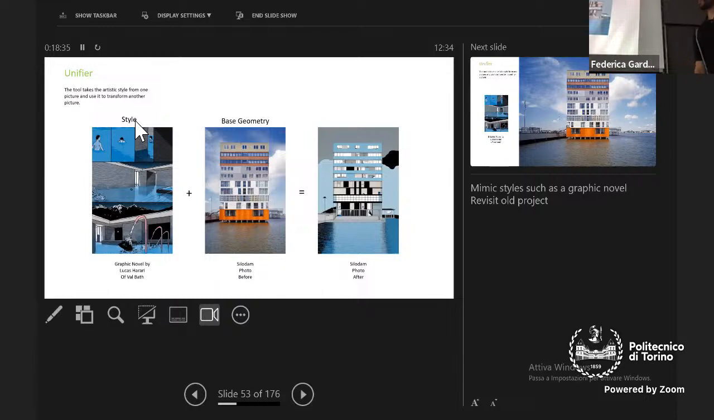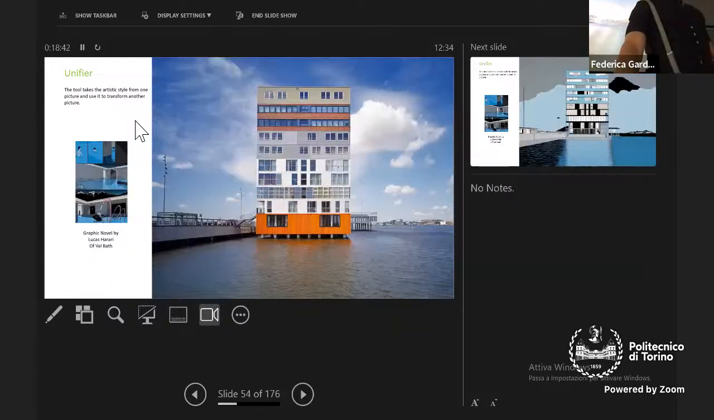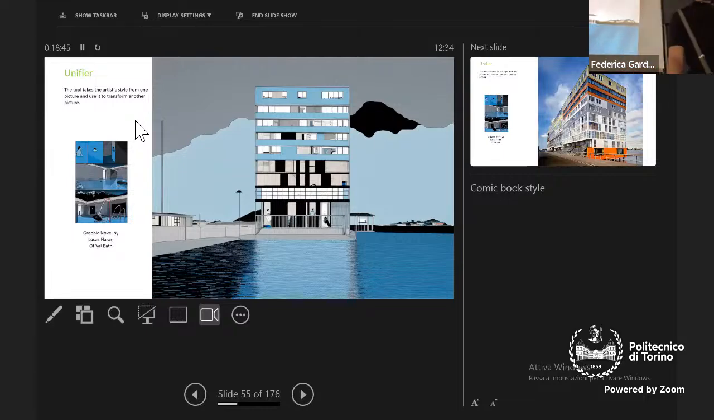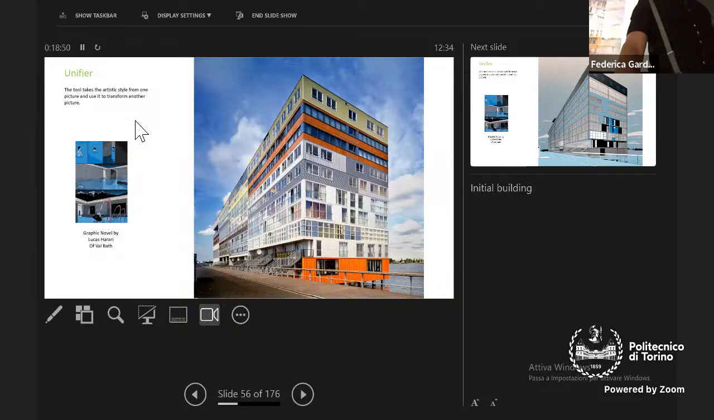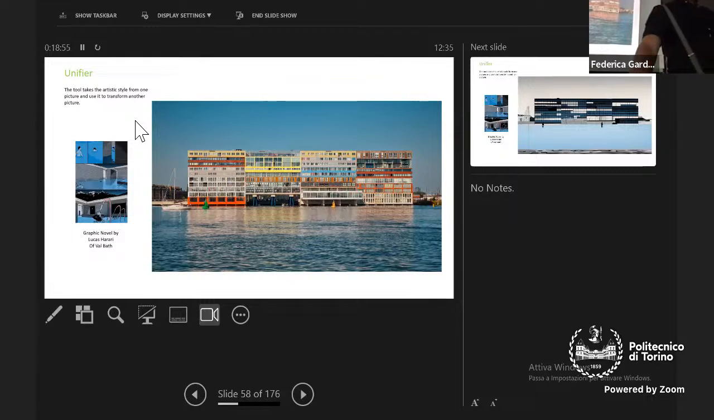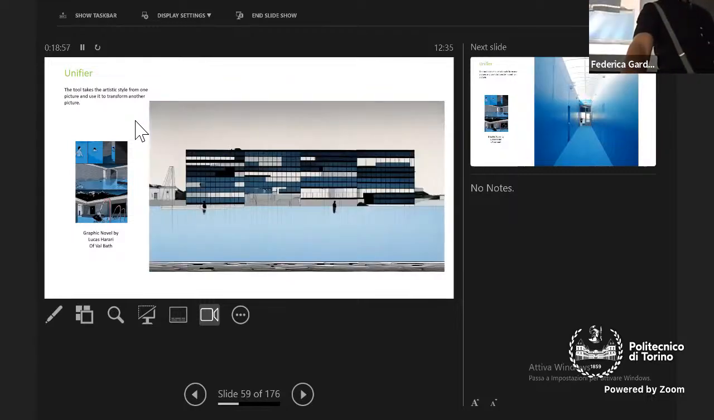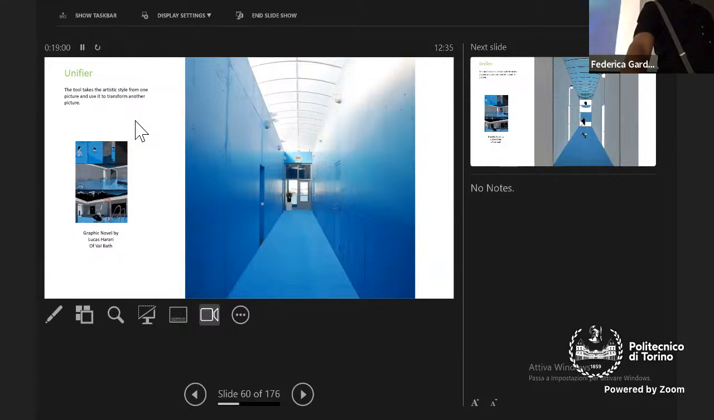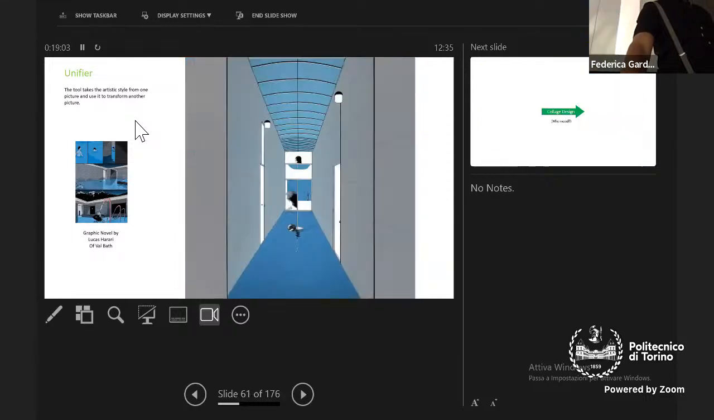So the graphic style by Fredy, we take an old project, revisit an old project from MVRDV, and apply this graphical style. It gives us very interesting results and a sort of cohesive representation of a project. And even interior views work similarly pretty well to generate this cohesive graphical language.